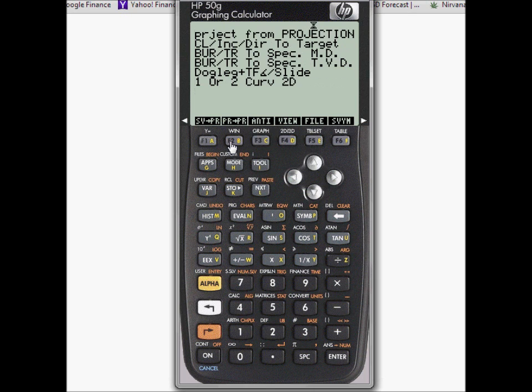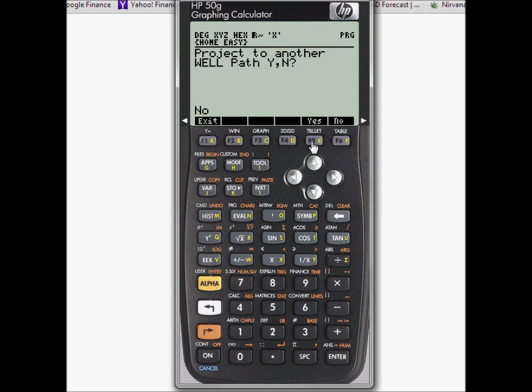So I will project from projection, and this time I will choose the 2D, 3D projection routine. And what this projection routine does is it assumes that to reach the target you will need either one or two curves, either separated by a straight section or not. And you can set up this routine to quite a variety of profiles. So I press 2D, 3D, and my first question is project to another well path, and you say no for now. And project parallel to the vertical section plane, you say yes.